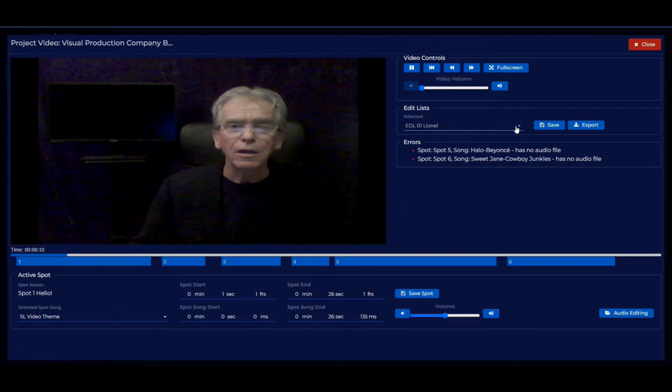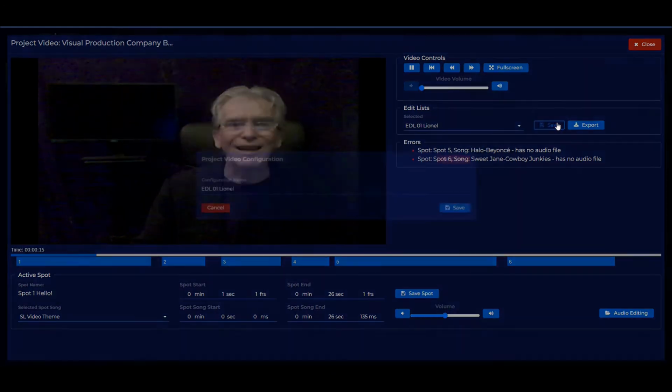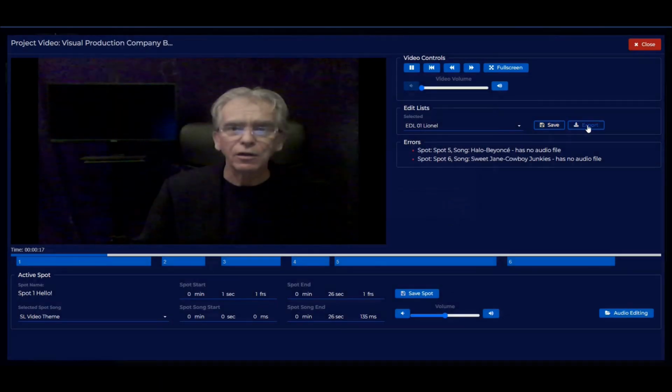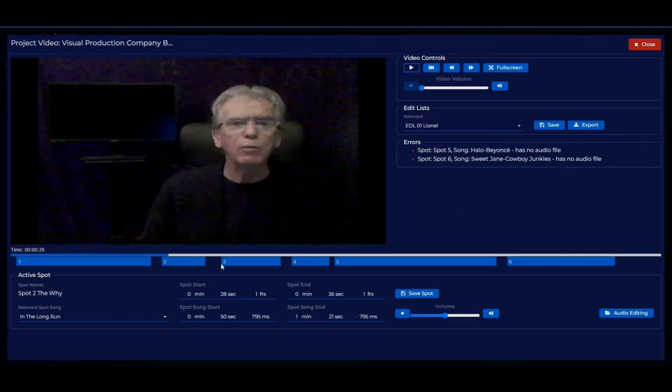You can also save EDLs, edit decision lists. Save as many as you want and recall them at any time. And they can also be exported as a professional Excel file for the editor. There's also an errors area for audio files and also for the spots themselves. You can click on any spot and see the information.